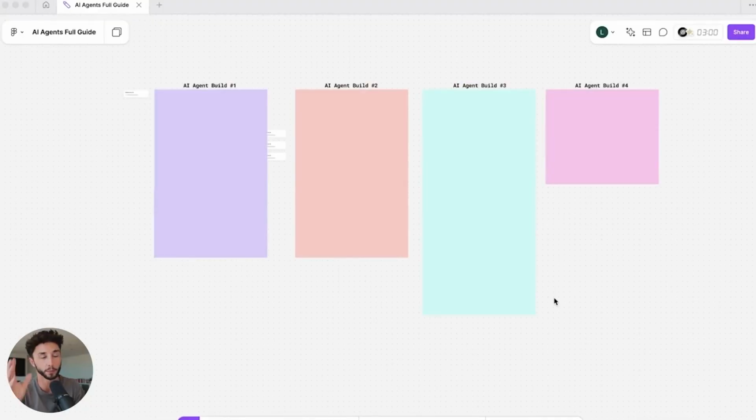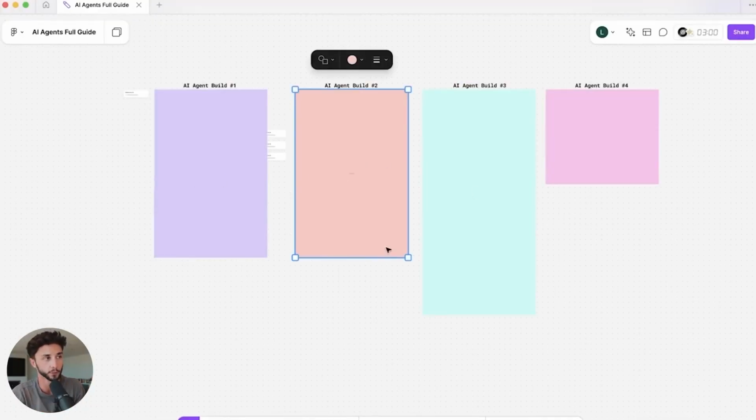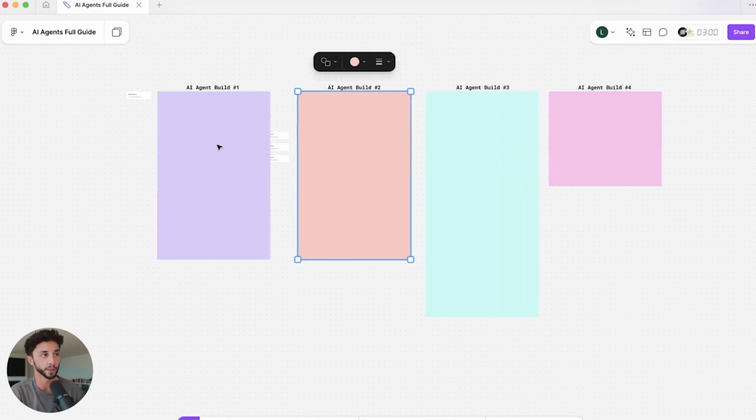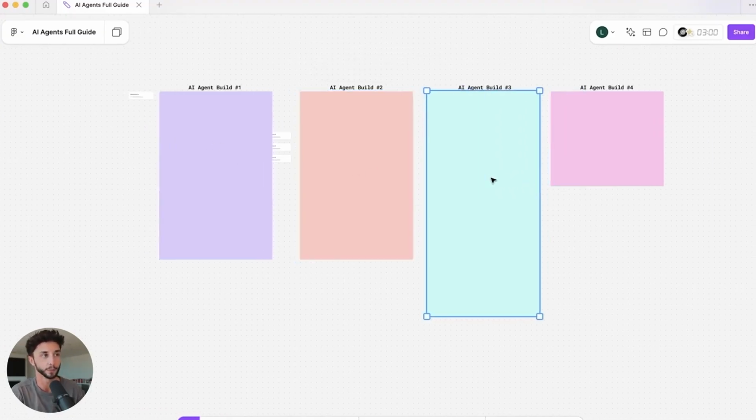What I've done is put together a big Figma board here, which is going to be breaking down all these different builds. Under each of these, there's some goodies that I've put together, and we're going to go through them one by one, starting off with agent one over here. There's a lot of stuff here that you guys are going to get. You'll get the whole Figma, and it includes all of the templates.